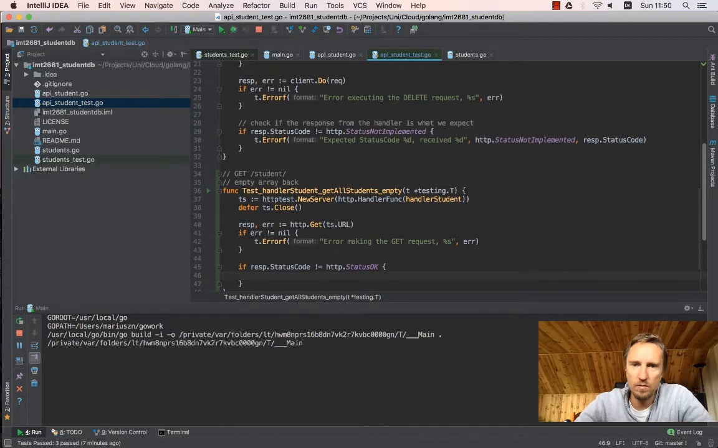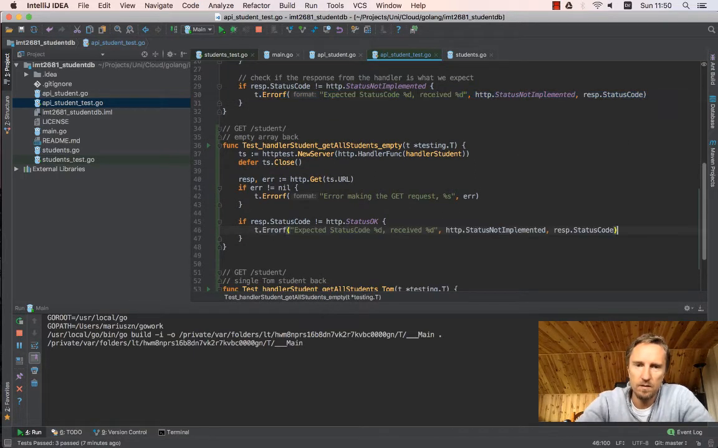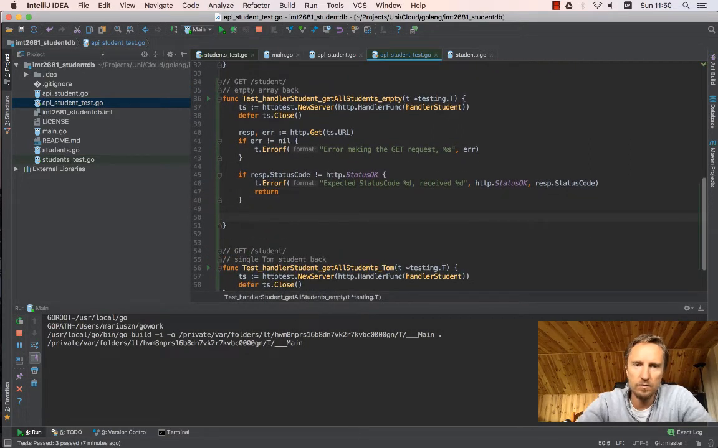So we already wrote a line like this, so we copy that. So we say if status okay is the expected one, and if we got something else, we throw an error here. If the status is not okay, we may basically break the test. And then if the status is okay, we need to check what we got back.